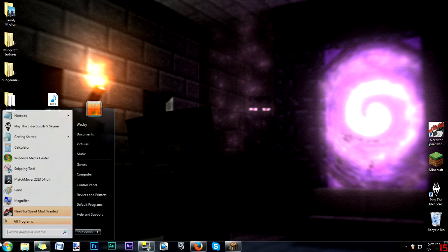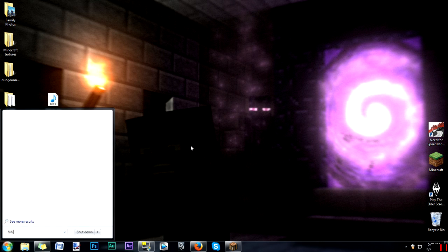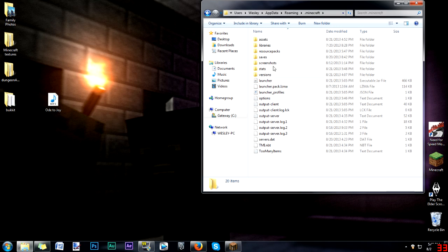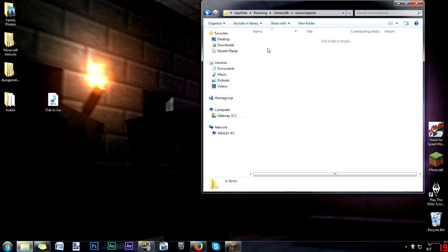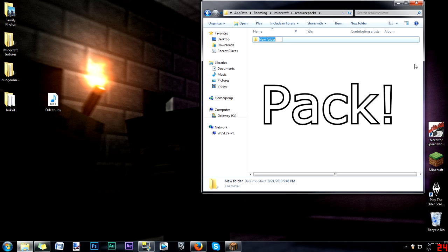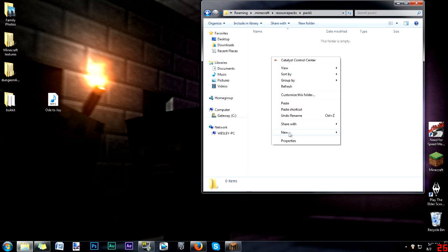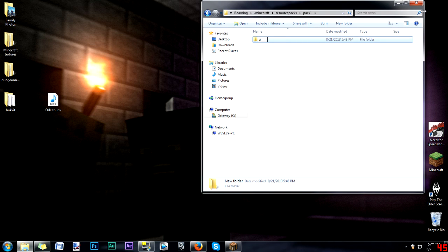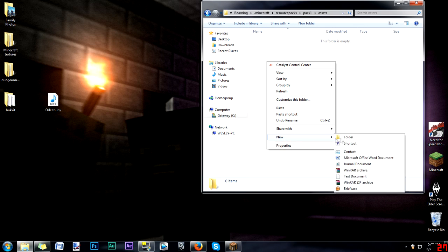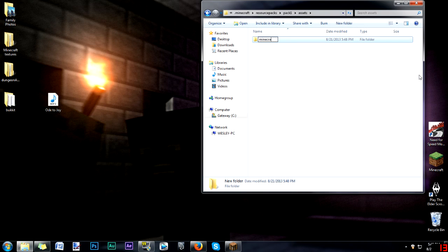So to make one, you're going to start out by going to %appdata%, .minecraft, and resource packs. Create a new folder, and you're going to name this whatever your resource pack is going to be called. So I'm just going to call it pack 1, and then inside this you're going to create a new folder called assets, and inside assets you're going to create a new folder called Minecraft.